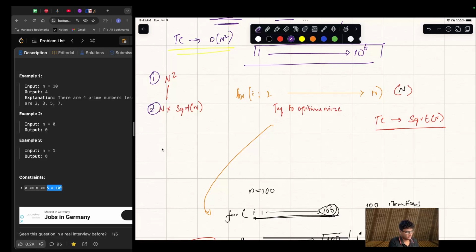Perfect. Now think about it. Will this still work? If your input constraint is so harsh, like if it's so much, will it still work? No, it will still throw an error. Square root of 10 power 6 into 10 power 6 will also exceed the limit, right? Okay, so now there is a way to optimize it. Let's see how we can optimize it.